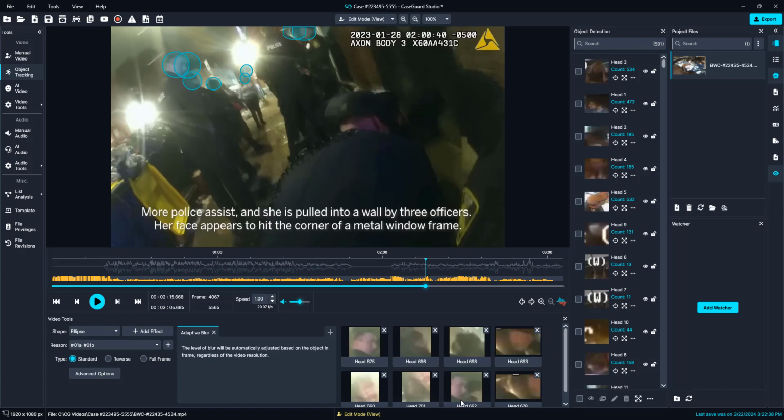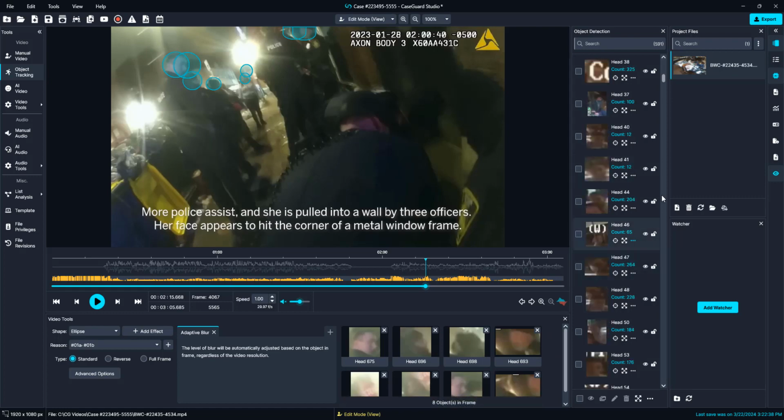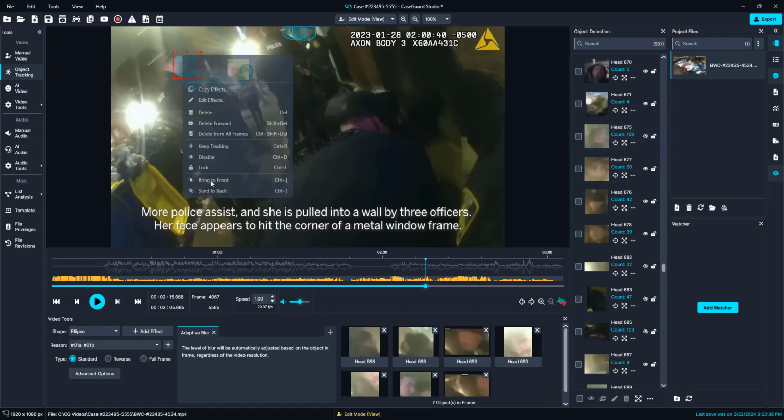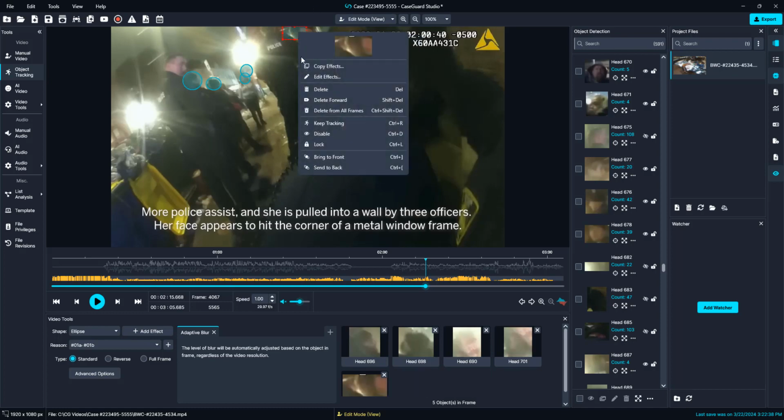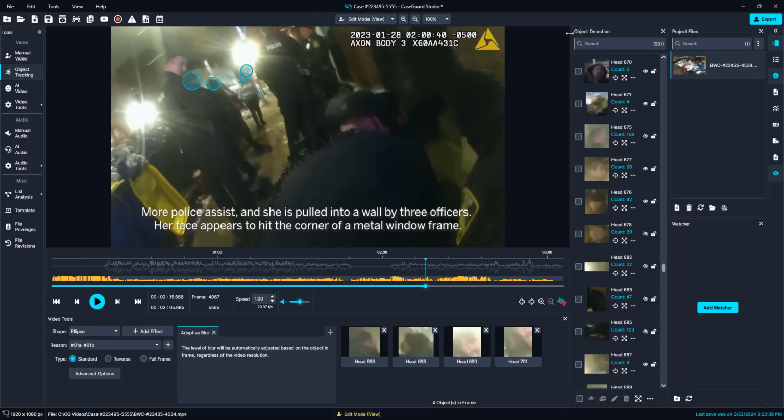And I do want to mention, if you do need to do all these in bulk, you can always select it from the object detection panel. So we could scroll to near the very bottom and find the category of head 675. And we can always select them multiple at once if needed and do them that way. But I prefer and I recommend doing it from the video just to ensure that you have the correct individual that you are disabling. And if you ever do make a mistake and disable someone that you did not mean to, you can always re-enable it in the object detection panel.